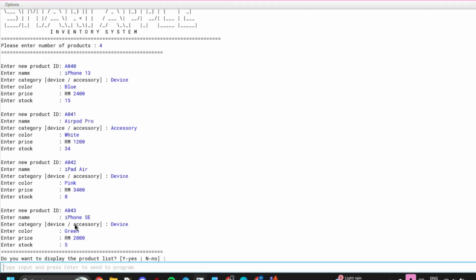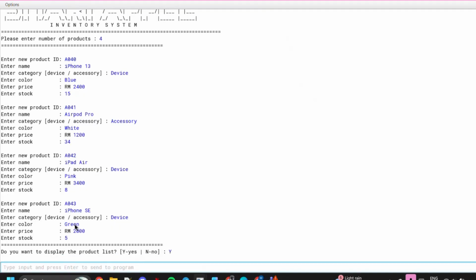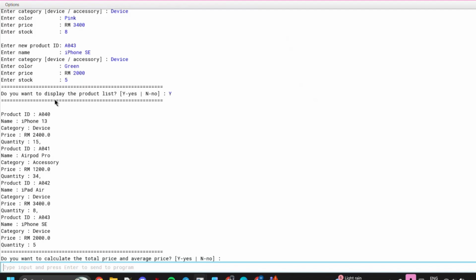Then, the user can choose whether to display the product list. Let's say they enter yes. Then we can see all the products that have been stored in the queue: product ID, name, category, price, and quantity.